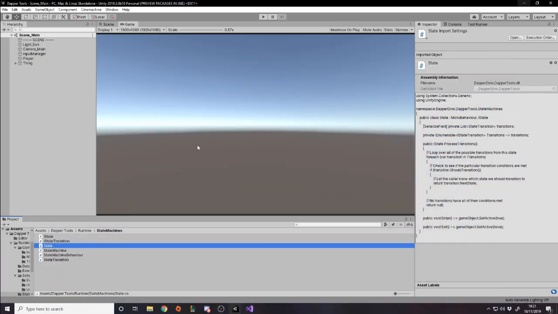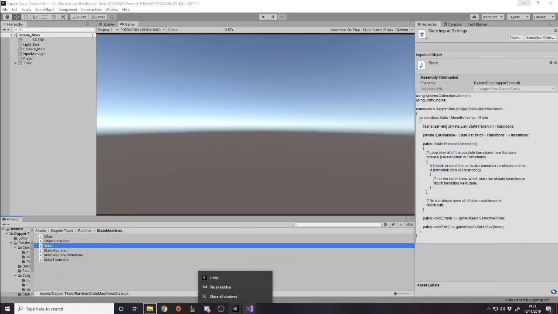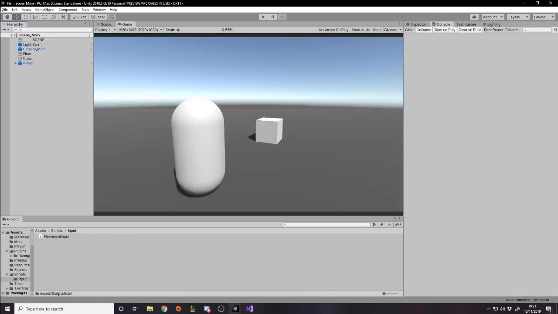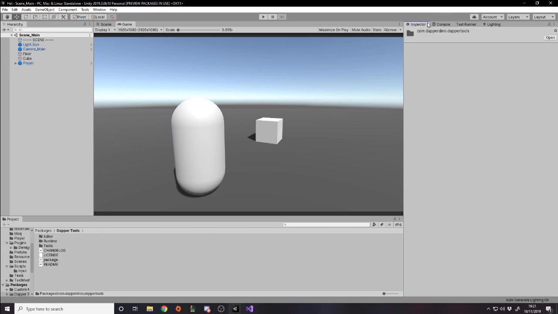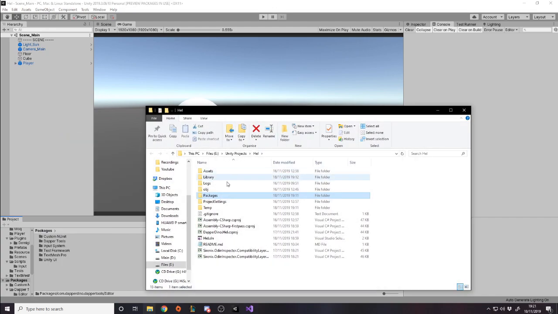So to actually get it into your project, let's open up another project. So for example, my other test project I'm actually trying to use it in. Notice how I have basically nothing in my scripts folder right now, but what I do have, if I go to Packages, is Dapper Tools, and here are Dapper Tools. Now you can look through here, but you can't really do many changes because they're just the package things.